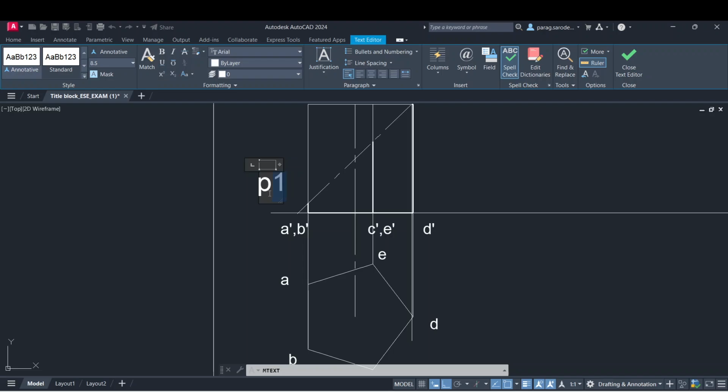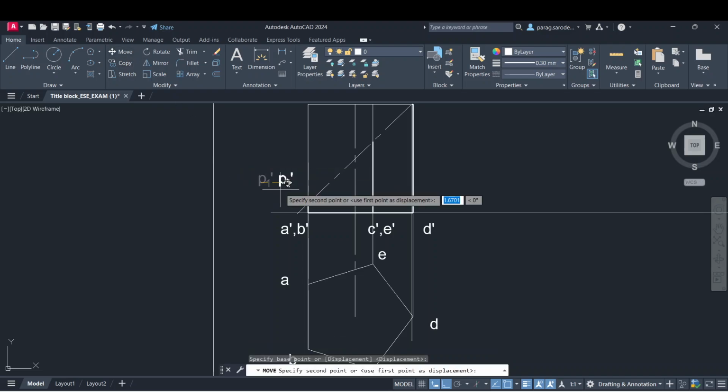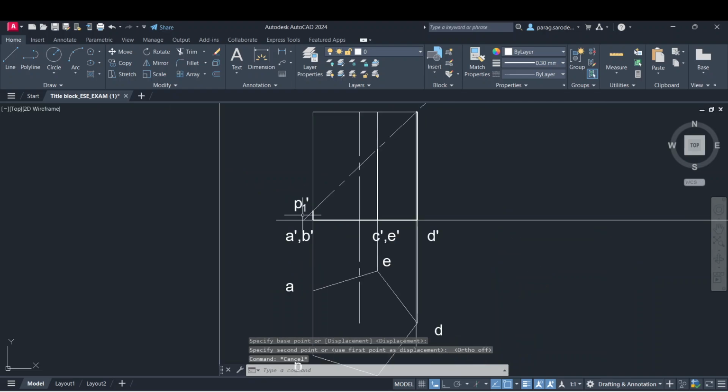One, suppose I make the height of the text as 5, right? Then I give it the suffix 1. Can you notice how I made it? Selected the 1 and, yes. Then I put the dash. Okay, yes, sir. I move it closer. Switch off the ortho mode. So this is P1. Okay.